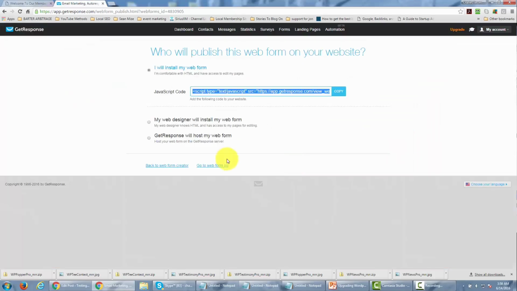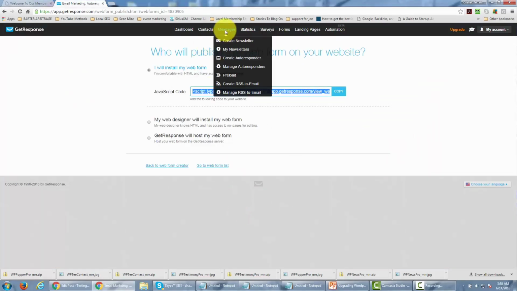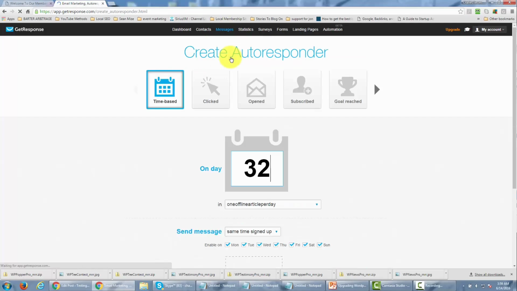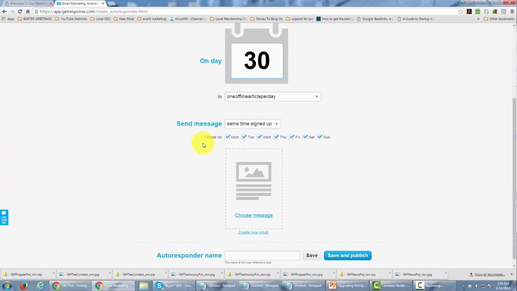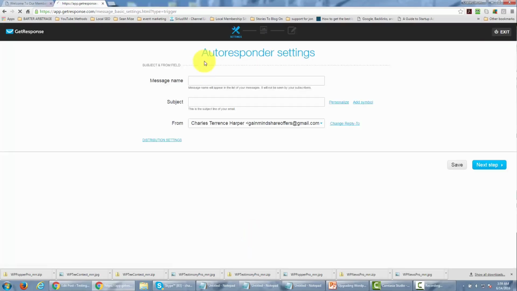Now what you'll need to do is create messages on a monthly basis for people to receive. So in order to do that, you'll go to Create Autoresponder. And what will happen is that on day 30, they're going to get an email. Now you're going to have to create this message. And so you're going to create a new email for day 30. And you'll say something to the effect of get month 2 content.